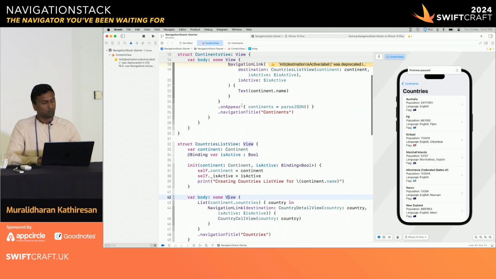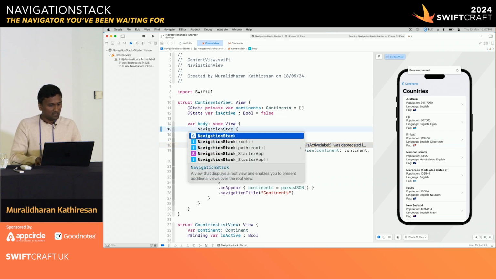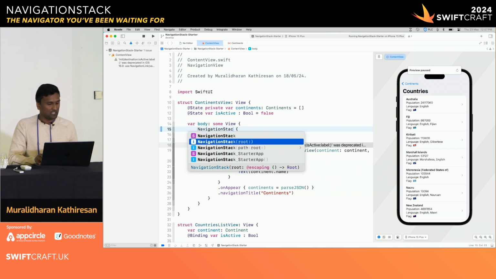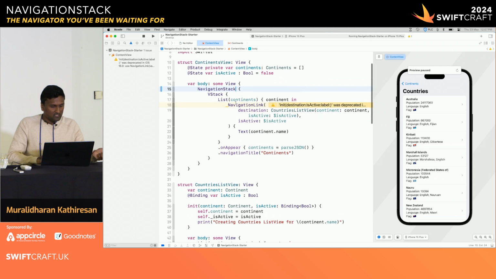So I have the same project again. This time, instead of the navigation view, I'm going to see how we can integrate navigation stack. The first step I'm going to do is changing it to navigation stack. It has two initializers. One is with the root and the other one is path. Let's first try with root. So I have the navigation stack changed.